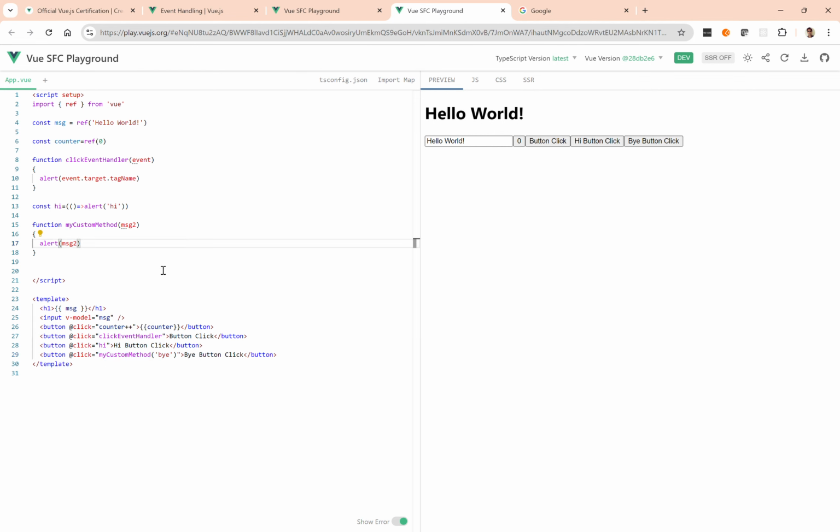And if you have a method handler like this, you can just call the method name. Then if you have an arrow function assigned to a variable, you can directly call that variable name. So these are different ways of calling an event handler from an event in case of VueJS. Hope this was useful. Thank you.